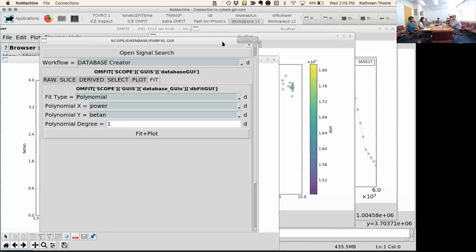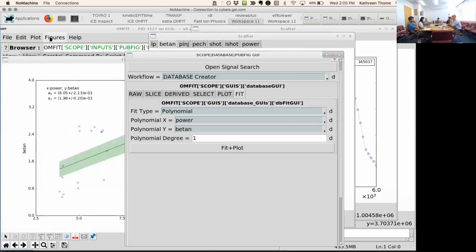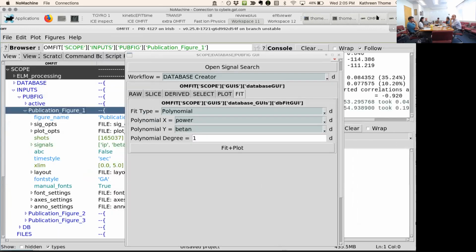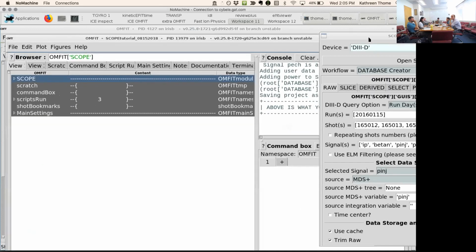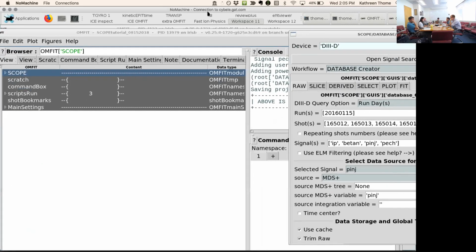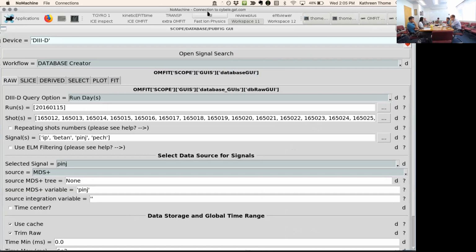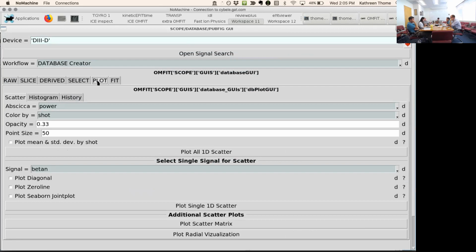So this is all for looking at one shot, but I have another OMFIT experiment open where I've already fetched everything for all the shots during this one day. As you can imagine, this takes a bit of time to do. So now I've done the exact same workflow that we've done here.